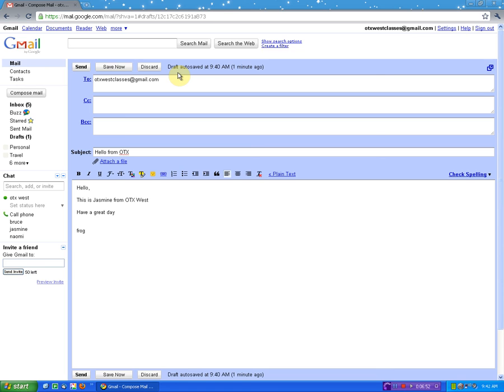You can always choose your save point if it's not auto-saving by left-clicking on the Save Now button, and it'll save a draft. And so when you go back, you can find that email that you haven't finished writing in your drafts folder. What discard means is that it deletes it. Not delete, put in trash. I mean delete it forever. You'll never find it again.